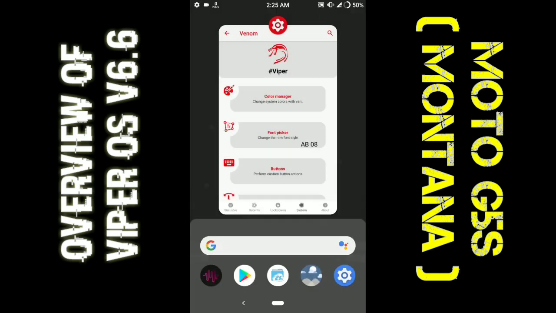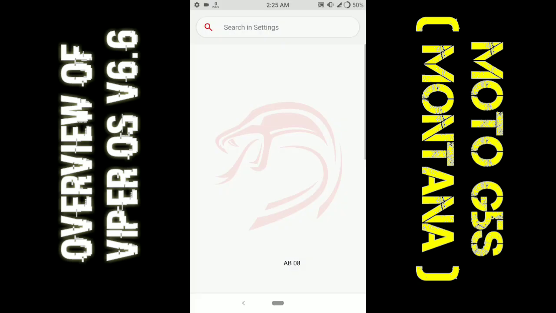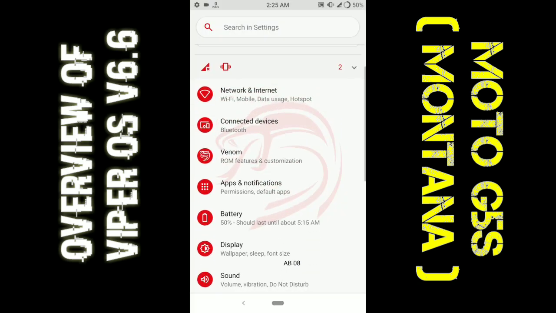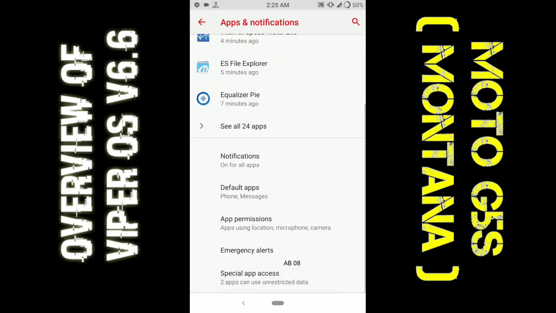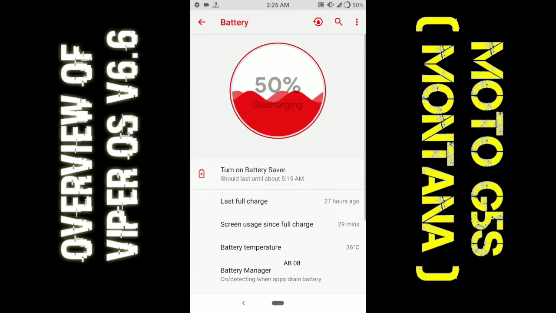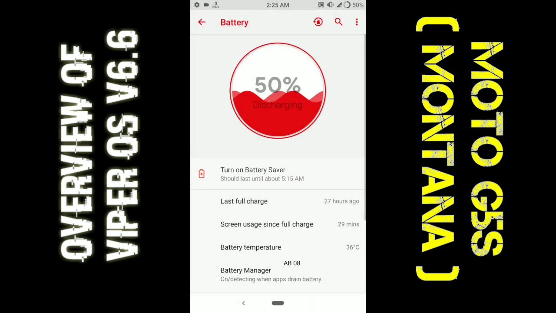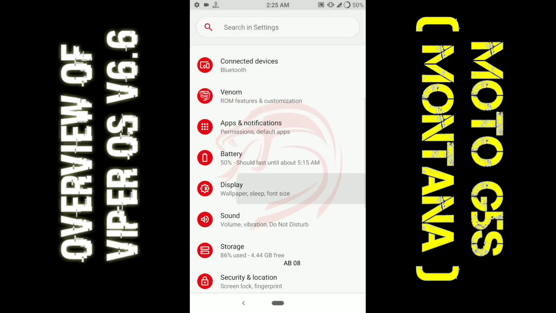Now, overall experience of this ROM is very good, but I have experienced two major problems. First one is low output from the speaker and low output from the earpiece as well. As you can see here, the battery is good, battery status, etc. Various things are available for it.